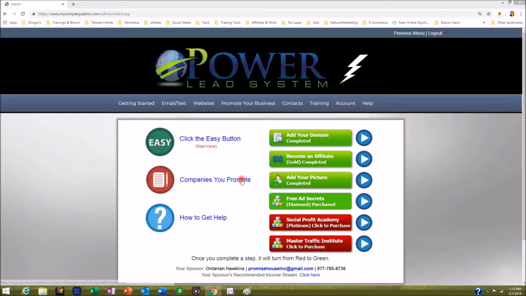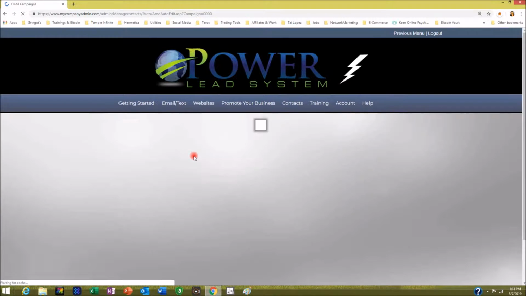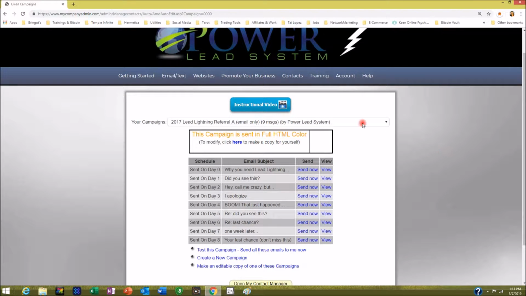What we do first of all to get started is we hover on this tab, Email Text. And down here you can look at View Edit Campaigns. Let's click on that. And then let's just take the first one that came up, 2017 Lead Lightning Referral Email Only, 7 messages by the Power Lead System. Let's just go ahead and keep that.